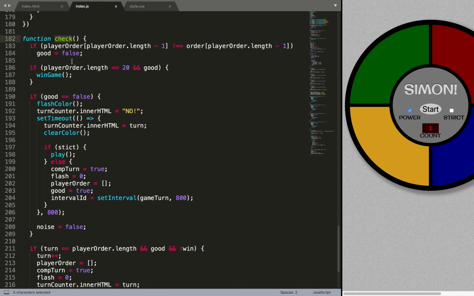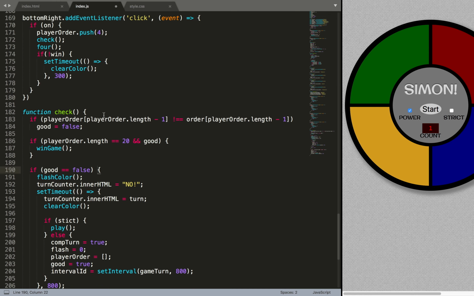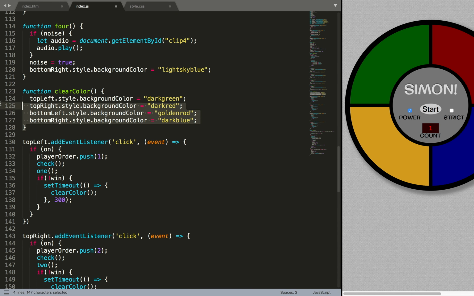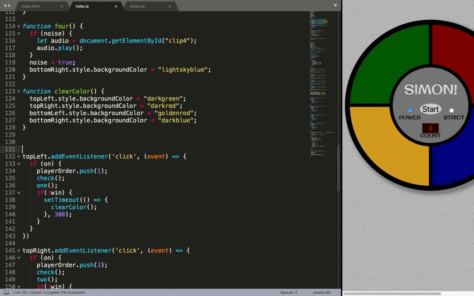But within the check function, we reference two functions that haven't been created yet: the win game function and the flash color function. So let's do those now. First, the flash color function. It's going to be very similar to the check color function. So similar that I'm going to start by copying and pasting.